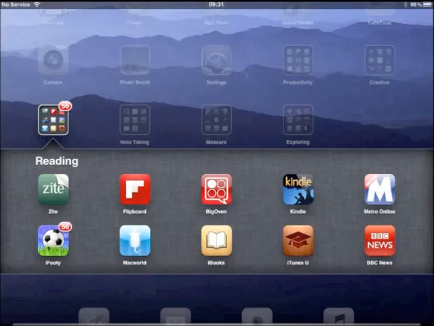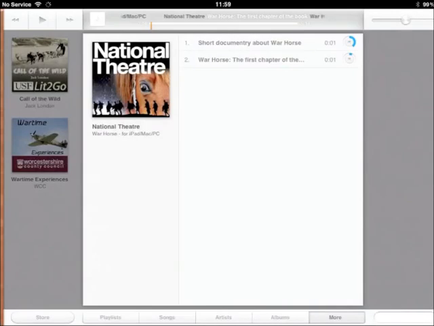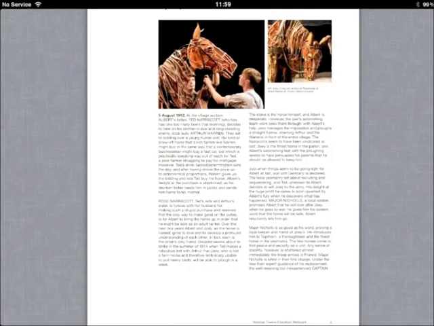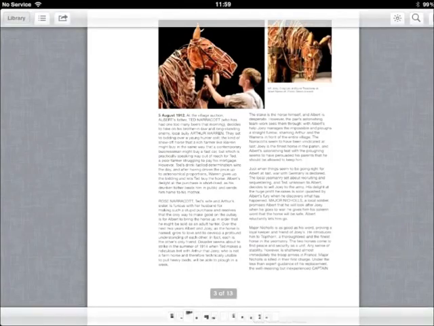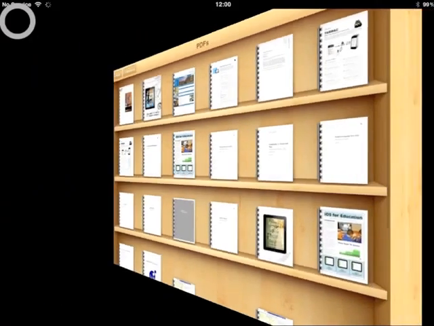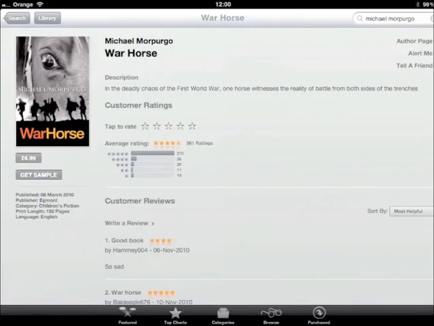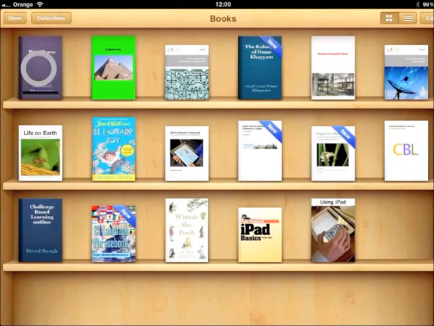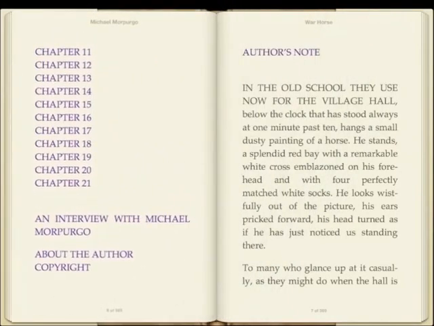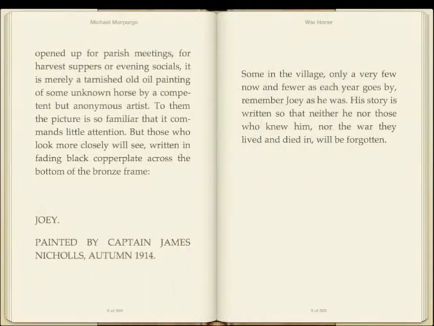The next thing we're going to do is go to iBooks, and in iBooks what I want to do is go back to the library and now go to the store. Okay, so in the store I've done a search for Michael Morpurgo again, and there is a book there called Warhorse, which we're going to have a look at. This is an EPUB book and we can buy it or get a sample. The sample gives us the first chapter of the book and it downloads, and we can open the book and look at it. So iBooks is a great tool for reading books.